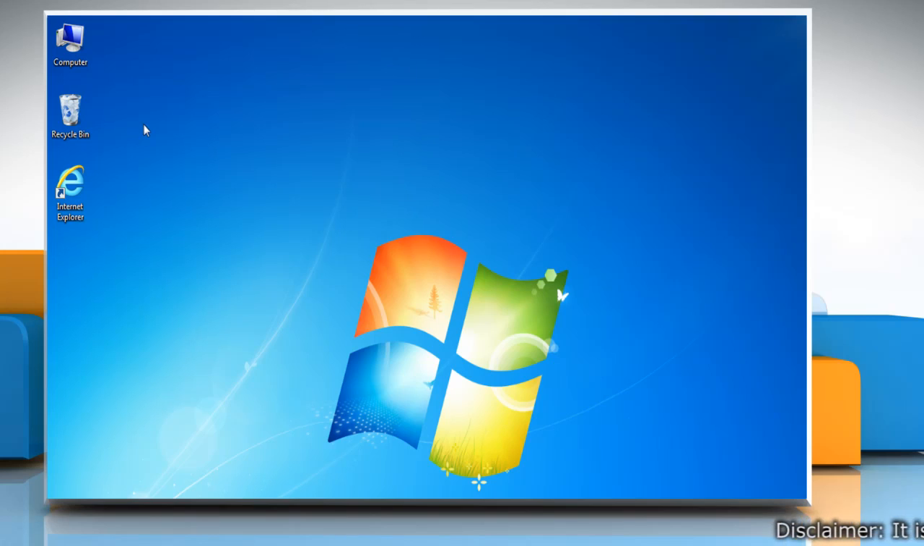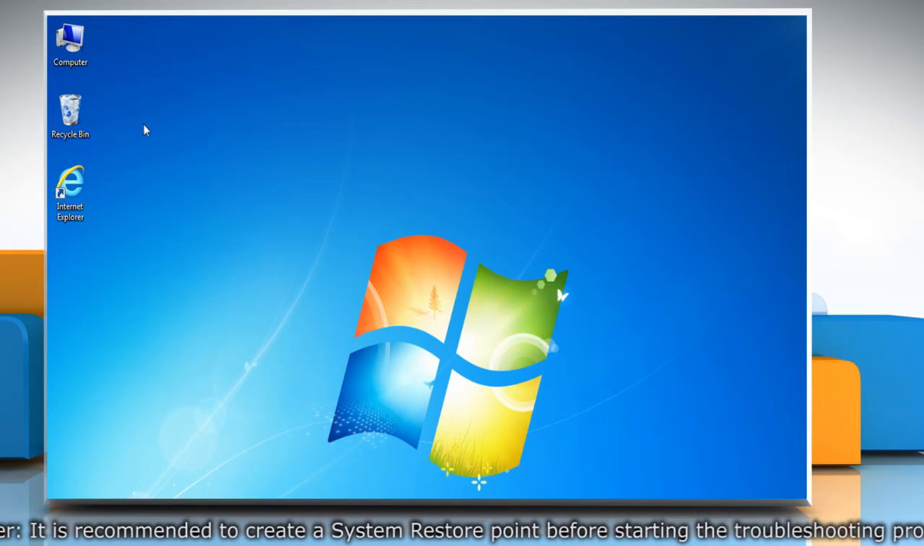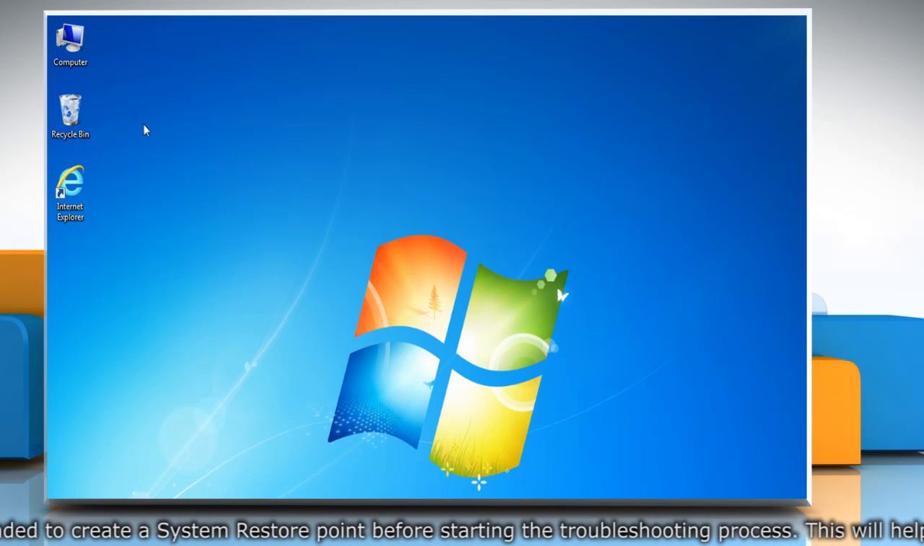Hello friends, are you getting the error 643 while updating your Windows 7 based PC? It's easy to fix the issue, just follow these steps. First of all, create a system restore point before starting the troubleshooting process.